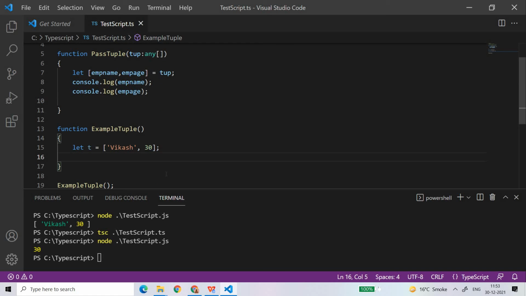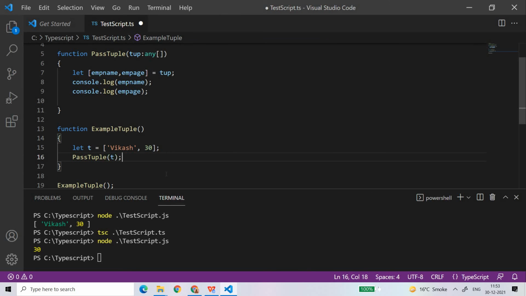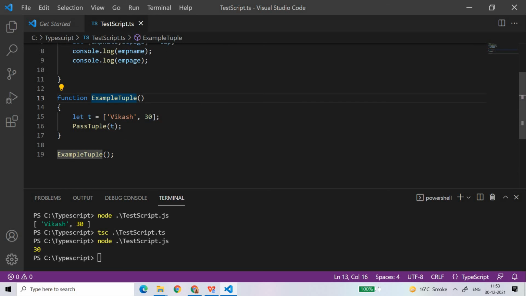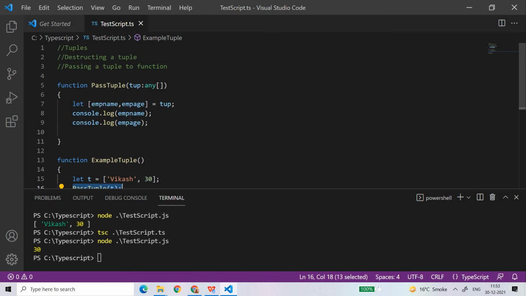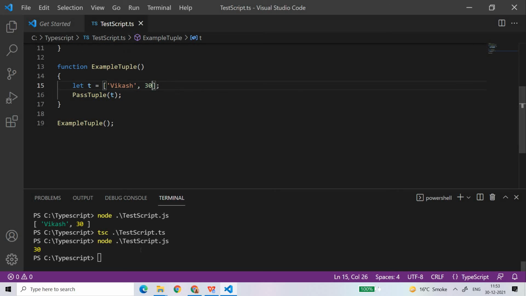I need to pass this here, pass tuple, and pass this t. I pass this, and now let's see what happens. So this function will be called from here, and inside this function I'm calling this pass tuple, and this will print the name and age of the employee which I have passed from here. Now let's run it using node. You can see like Vikas and 30 has been printed.